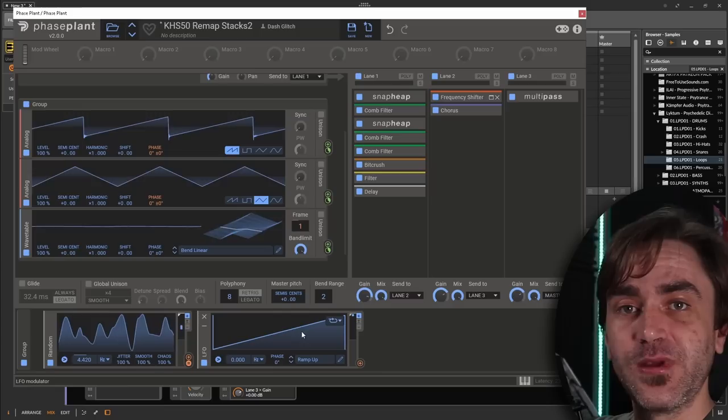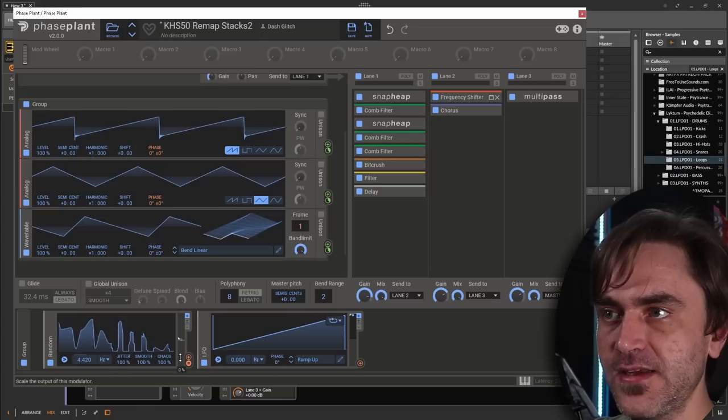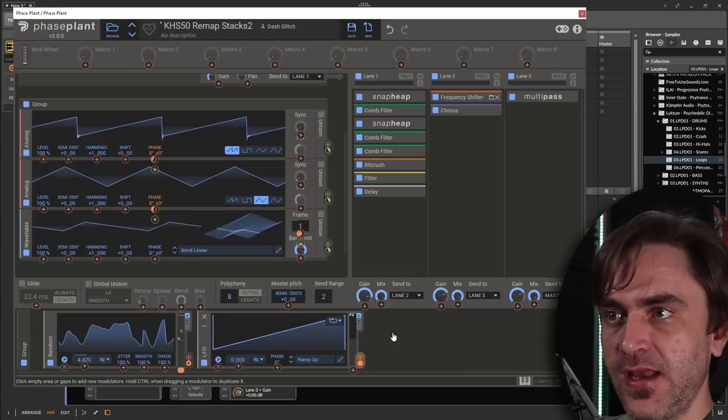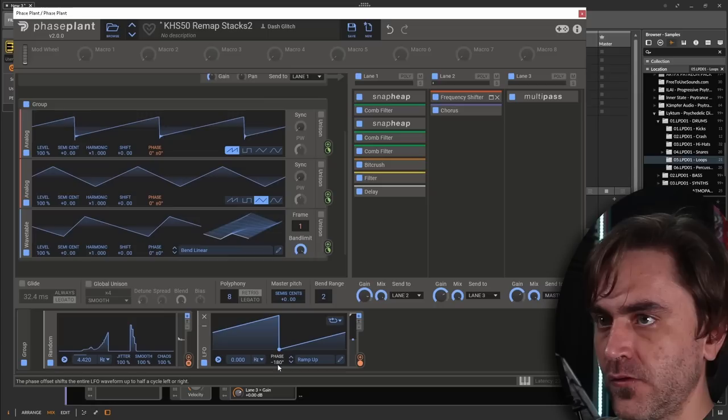Then let's, for example, say we want a macro to control this, right? And all of our macros are finished over here. What we could do is just use this, right? And now we could use the phase of this to control the amount. Are you guys seeing what's happening there? So you could use this phase as an extra macro.